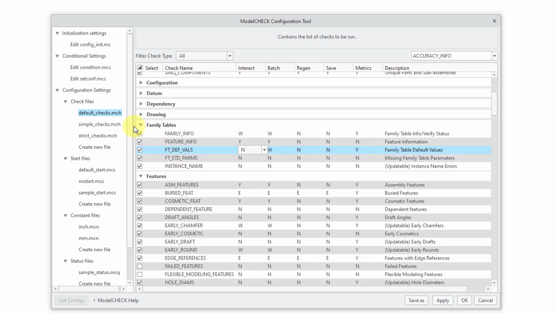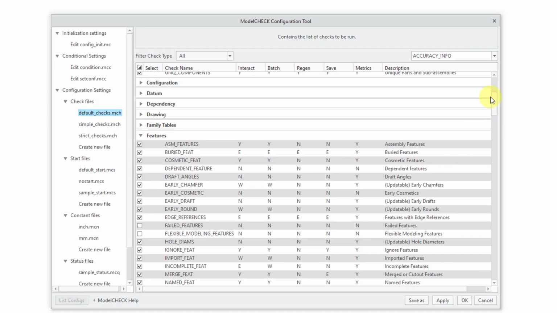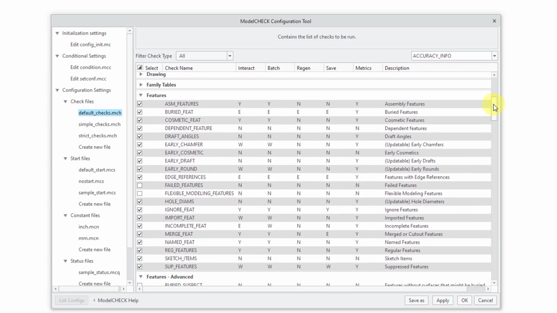Then we have our features group. Again, let me collapse and let me scroll down a little bit. A lot of different options here for features. And so you can find out, hey, do you have assembly level features? Here it gives us information, buried features, cosmetic features. Let me go down to, let's see, features with edge references. Here it has an error. I think that's a little bit old school. That's not really that big a deal anymore in my book, so I'm going to change that to a yes. Failed features, though, for some reason, that's not even being run in here. Let's change that one definitely to an error.